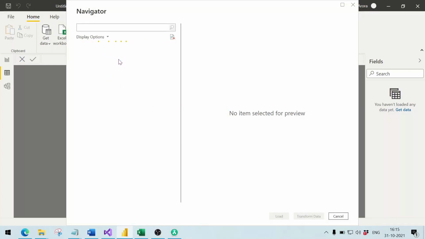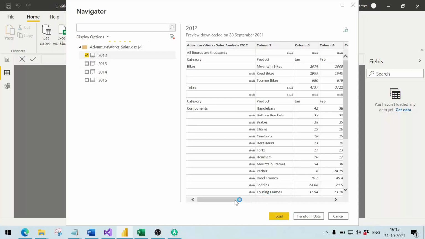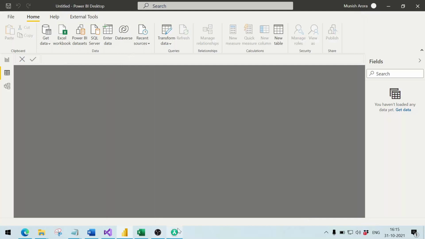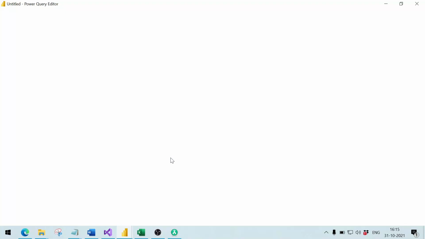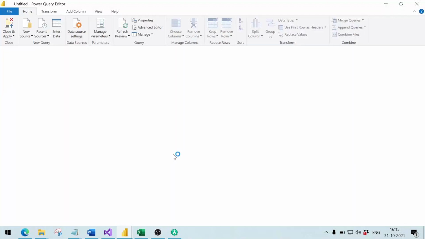Whenever we get data like this, we need to think about what steps we are going to take to convert the data from the pivot format to the normal tabular format. Let's say we have the data for 2012 that we want to target. So click on the Transform Data button directly. It will show us the Power Query editor window.